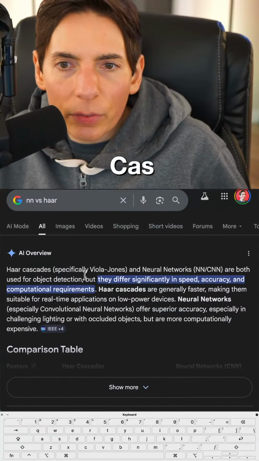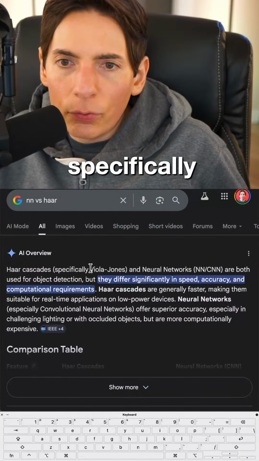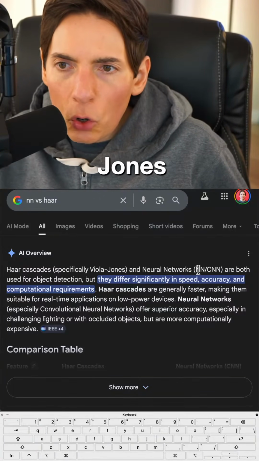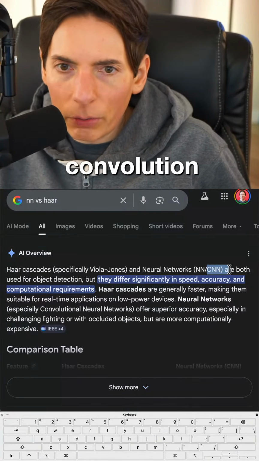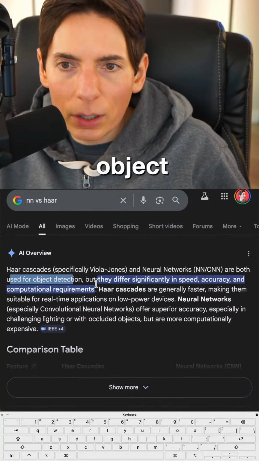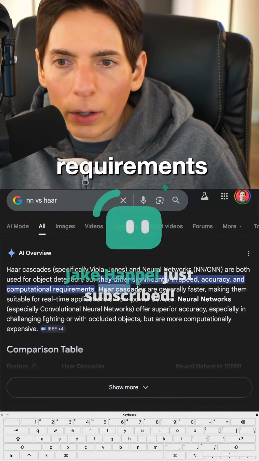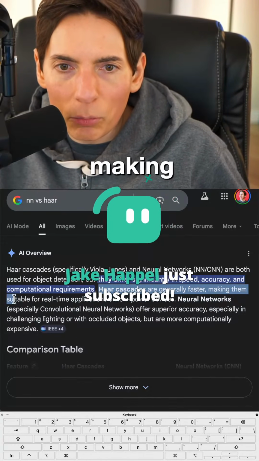Haar cascades specifically, Viola-Jones? Neural networks and convolutional neural networks are both used for object detection. They differ significantly in speed, accuracy, and computation requirements. Haar cascades are generally faster, making them suitable.